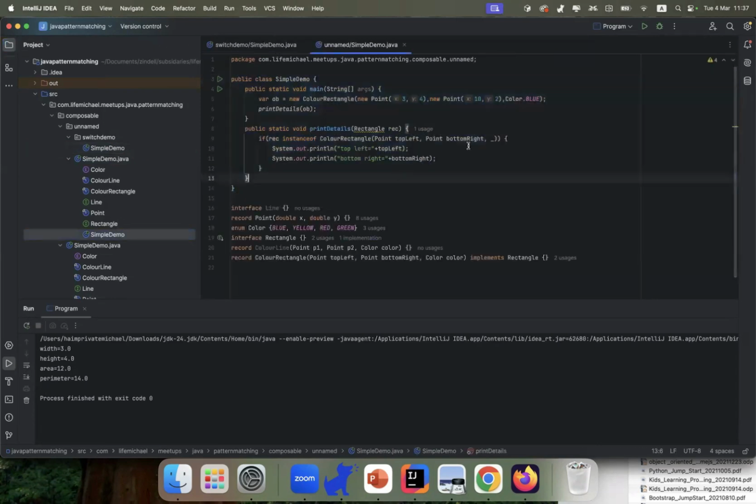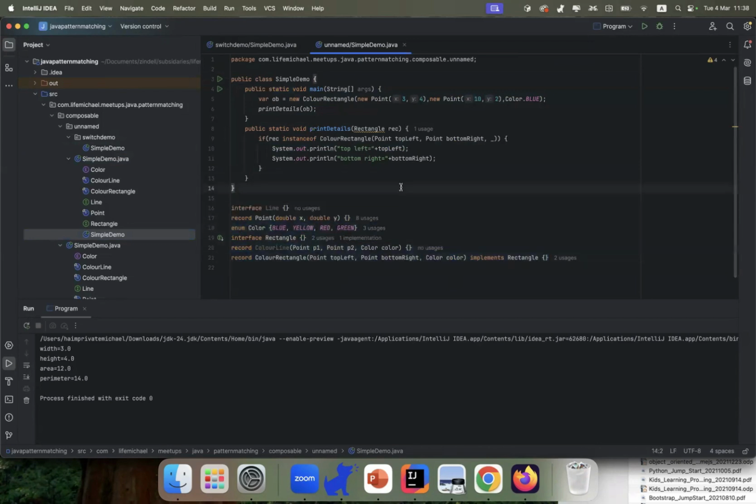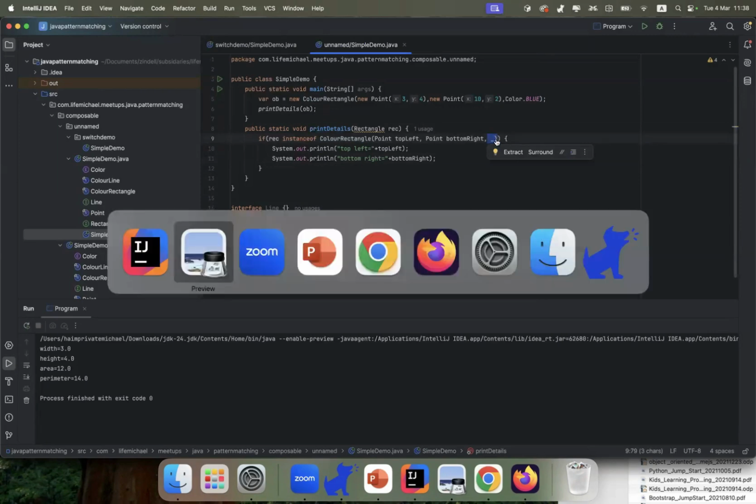Here it is. Here's the code sample. Here you can see the interfaces and the records. In the function printDetails over here, we include an underscore because we don't care about the color. We're not going to use it. So that contributes to the simplicity of our code.